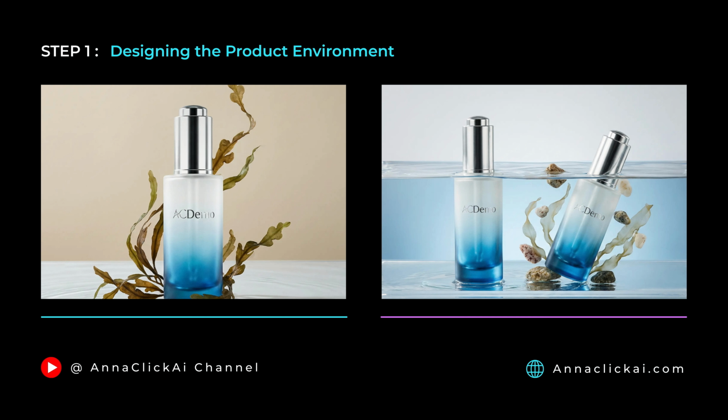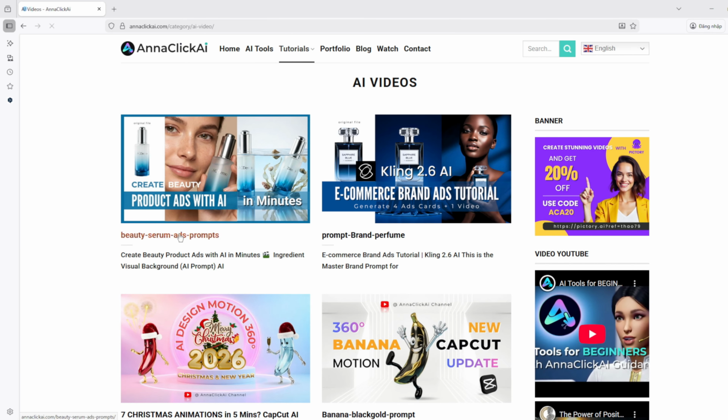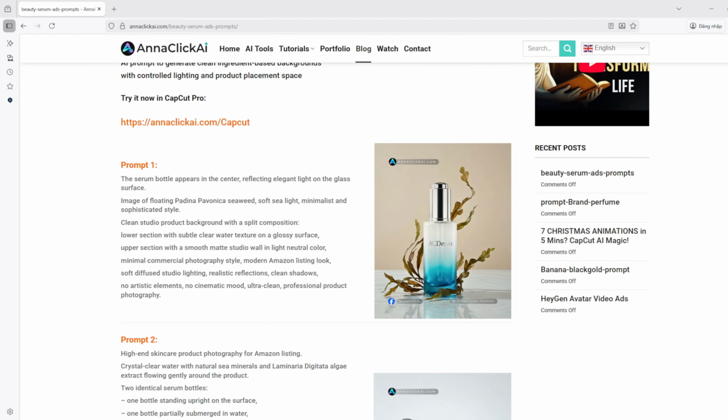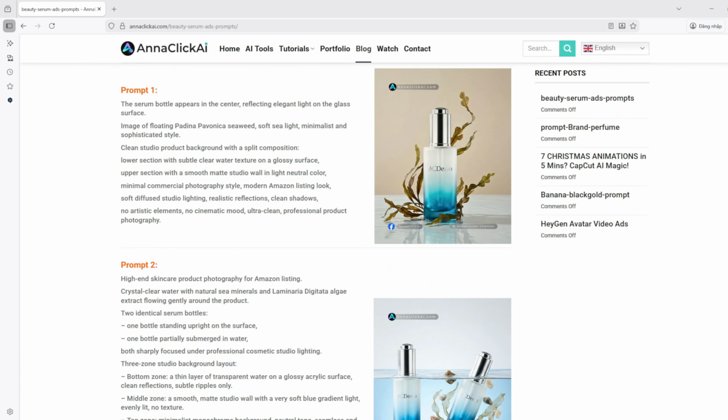Step 1. Designing the product environment. First, let's gather our key brand identity from the brand info section on clickai.com. This data ensures the AI understands exactly how to position and light your product for a premium look.